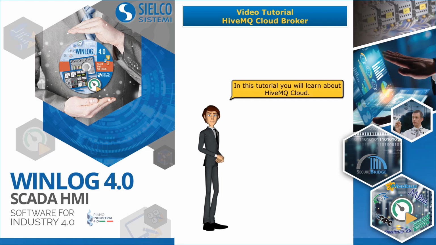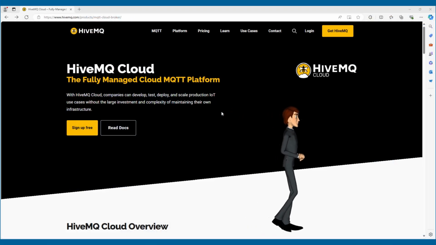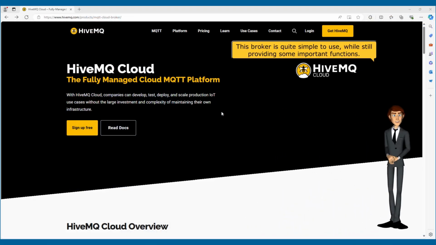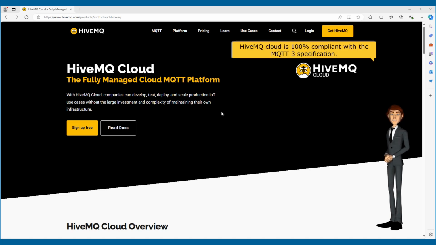In this tutorial, we will learn about HiveMQ Cloud. This broker is quite simple to use, while still providing some important functions. HiveMQ Cloud is 100% compliant with the MQTT 3 specification. These are all of the features of HiveMQ Cloud that are relevant to a Winlog application.